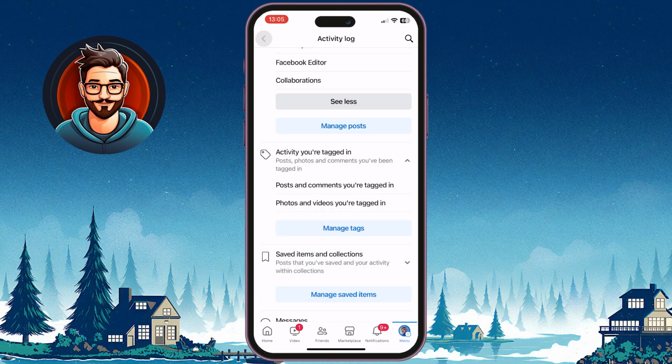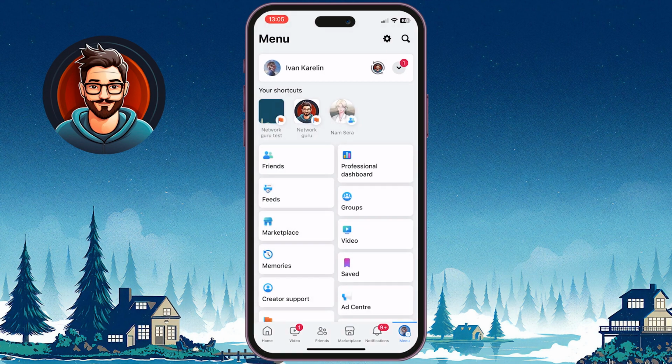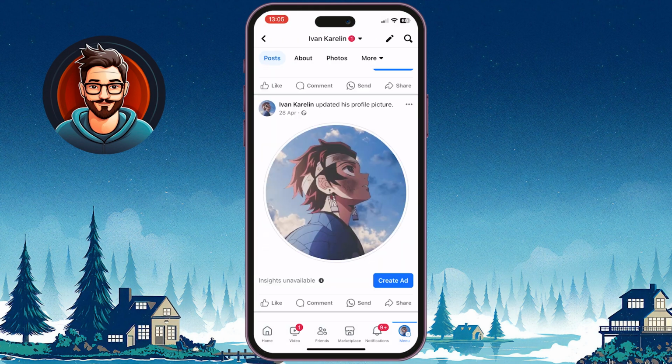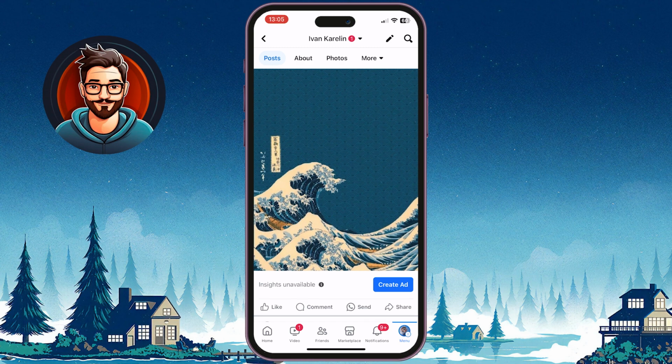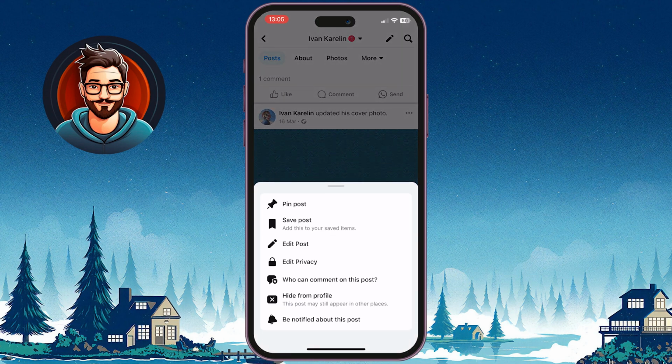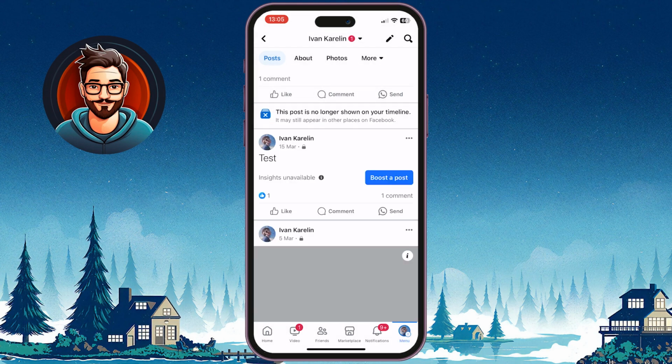Hide Profile and Cover Photos. Open your Profile section and select the photo you want to hide. Click on the three dots and select Hide from Profile. Confirm the action. That's it. Your Facebook posts will now be hidden.